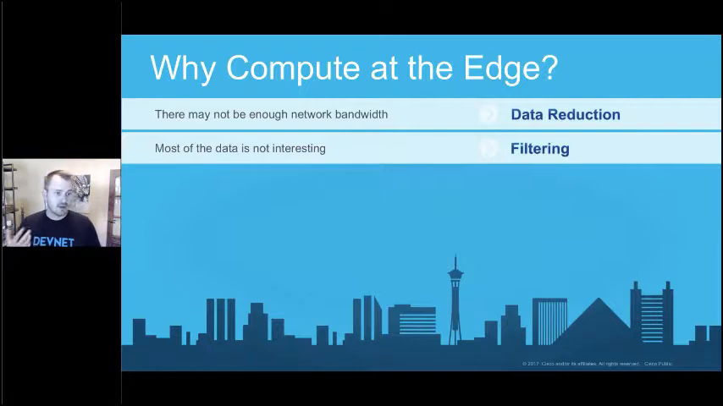Most of the data that an enterprise sees in an IoT world is just not that interesting. If we take the use case of an IoT-connected fire alarm, they oftentimes are set by default to send a no fire or all clear signal on a regular interval.